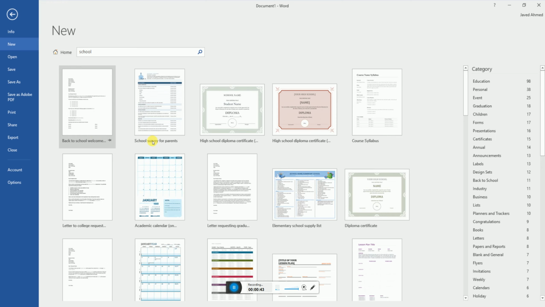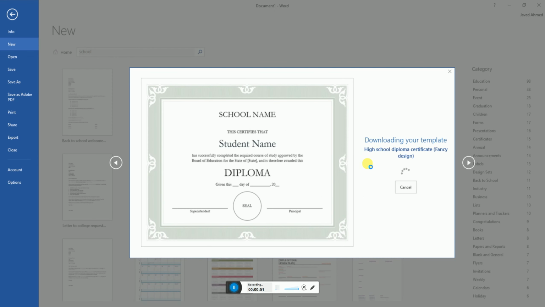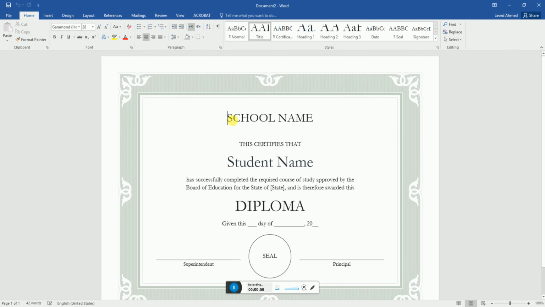Now suppose you need a high school diploma certificate format. So now you click on this and then create. It will show you. So here you can make the changes as per your requirement, and then you can save the file.